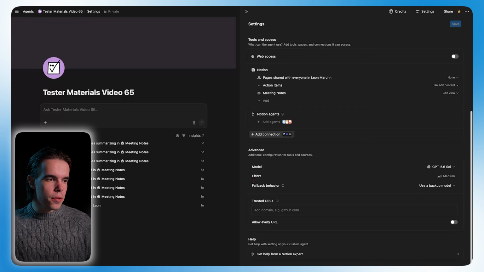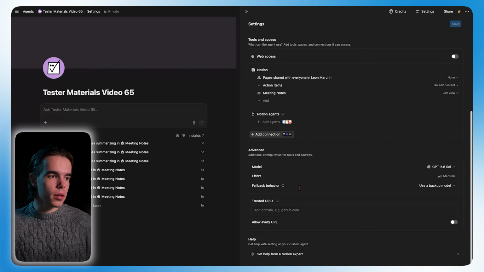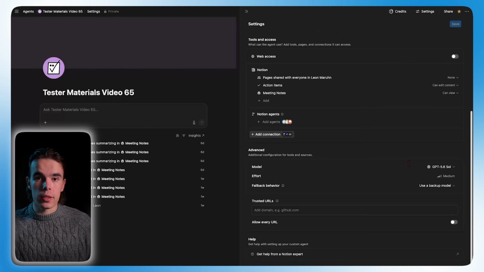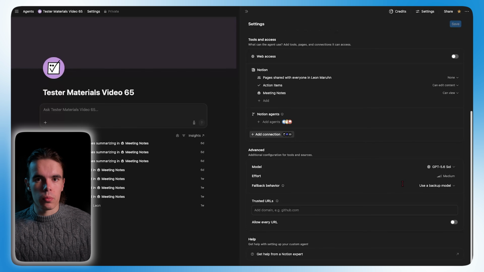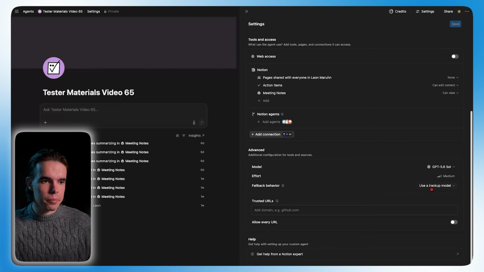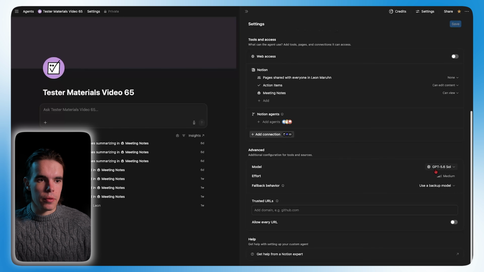Last but not least, the third thing, which is also here in this section, is what to do if a model is not available, so a fallback behavior. Let's say, for example, this agent is triggered, but the model that you have by default, in this case GPT 5.6 Soul, is not available. What to do? Here we have 3 different options. We can say use a backup model. In this case, I don't have an idea what model will actually get used, but this will be a model which is in comparison the same strength.